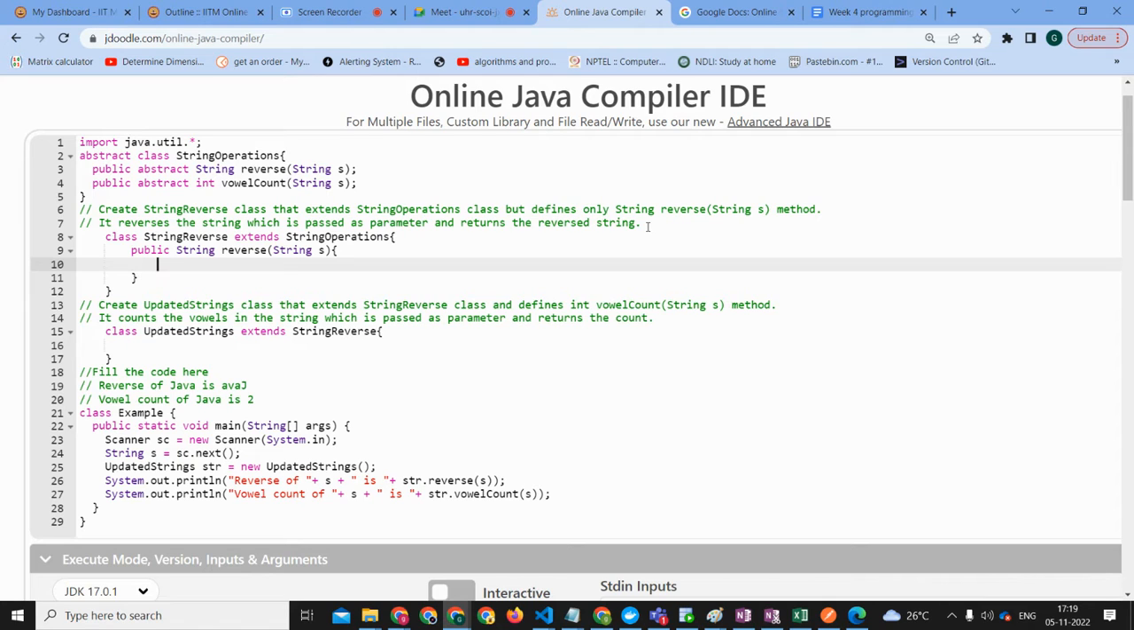We'll add it at the end. I will type it, you tell me. How do you iterate over a string in Java? Like for int i equal to 0; i less than s dot length.